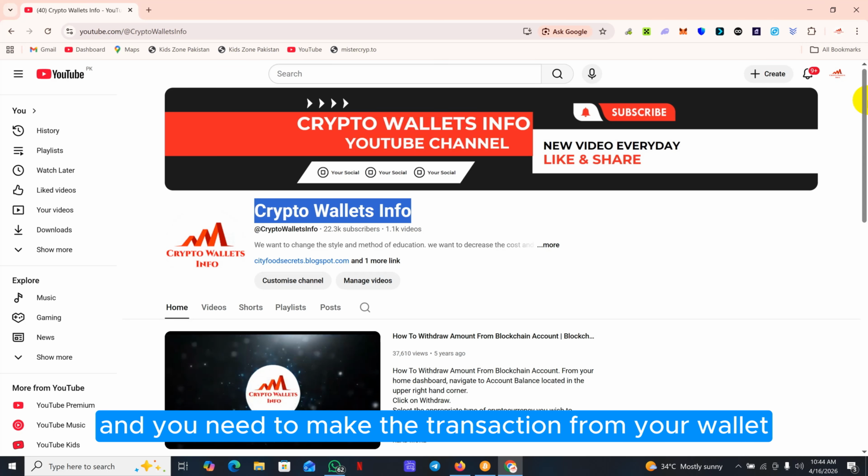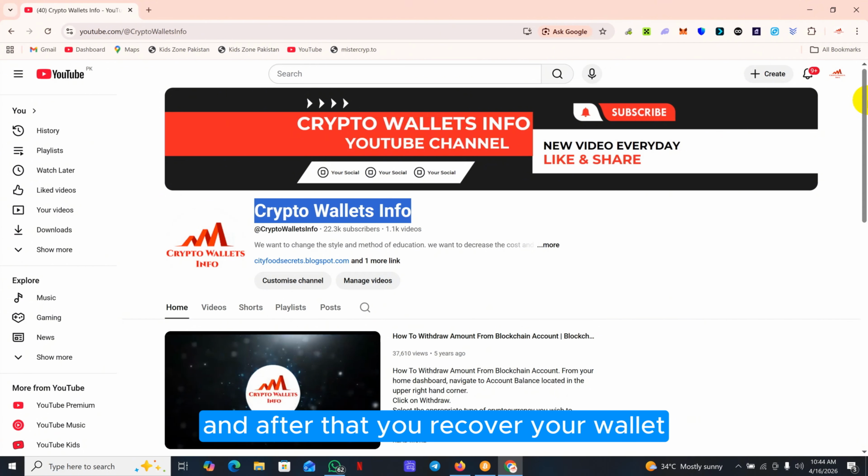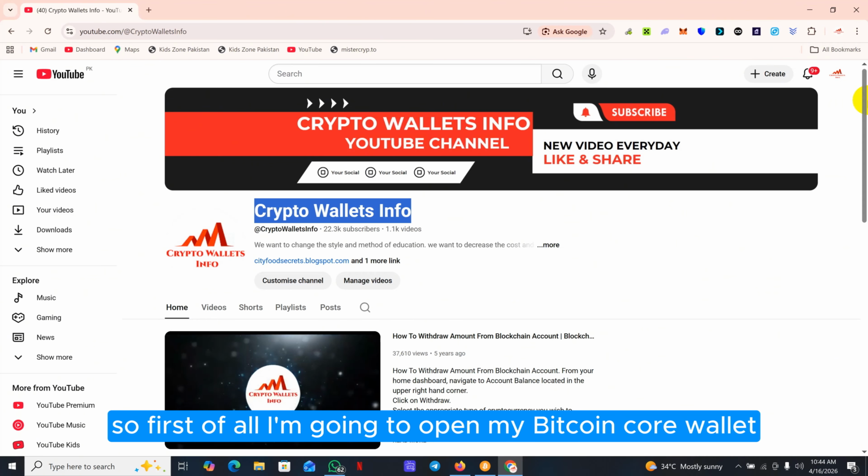So let's suppose sometime your laptop crashed and your Bitcoin Core wallet is not opening and you need to make a transaction from your wallet. So you can again install your Bitcoin Core wallet, and after that you recover your wallet. Yes, if you have saved your backup file, then you can do this. Okay. So first of all, I'm going to open my Bitcoin Core wallet.